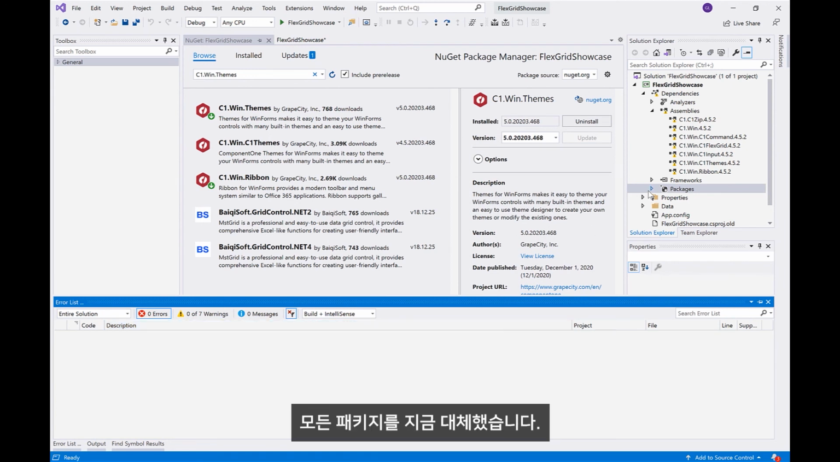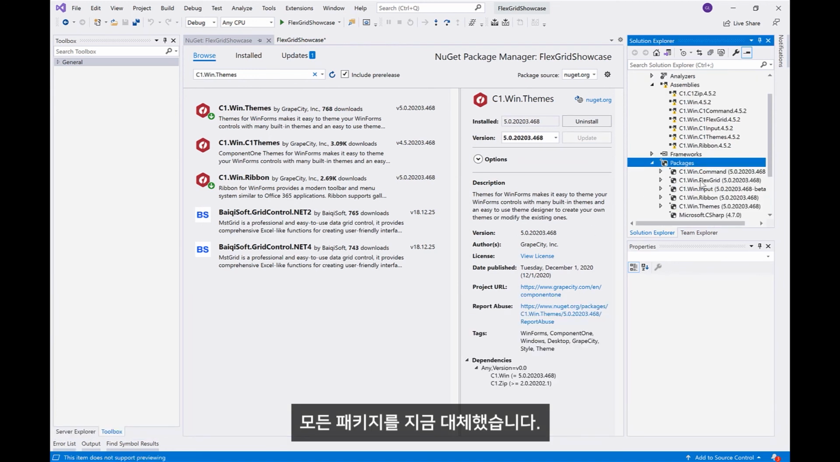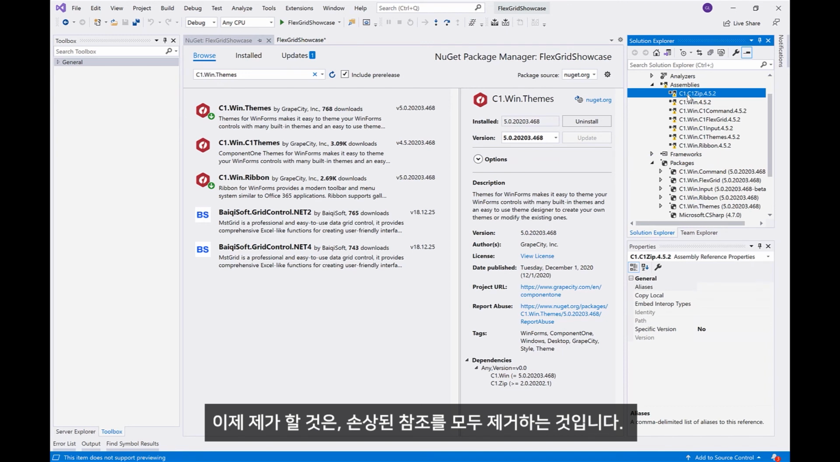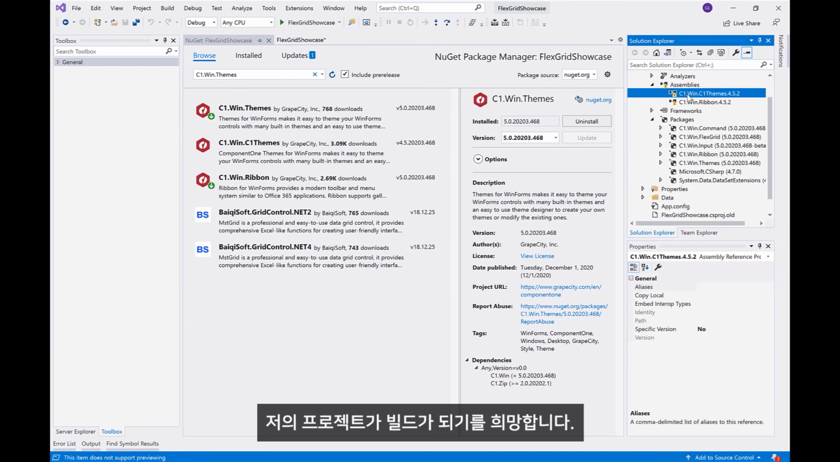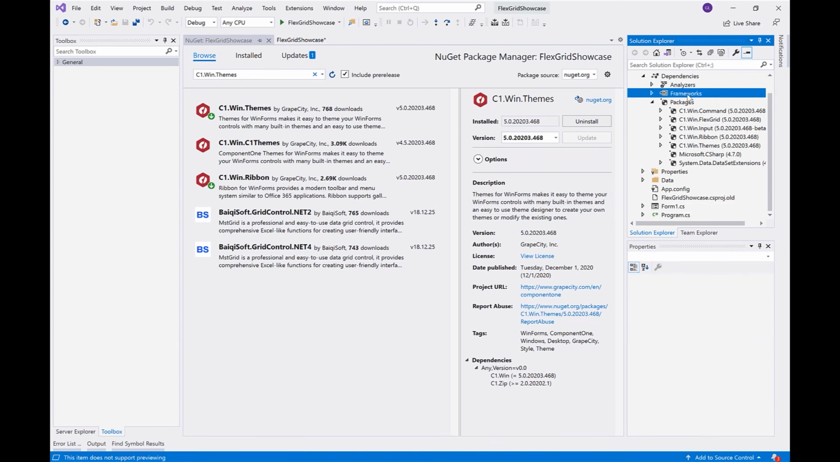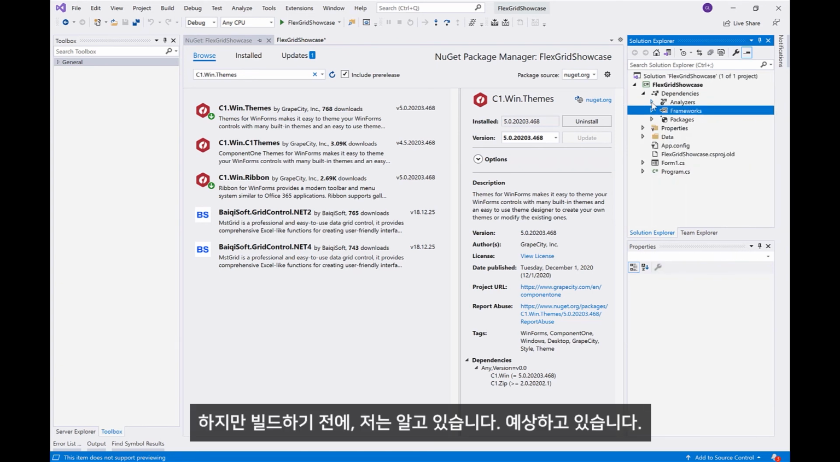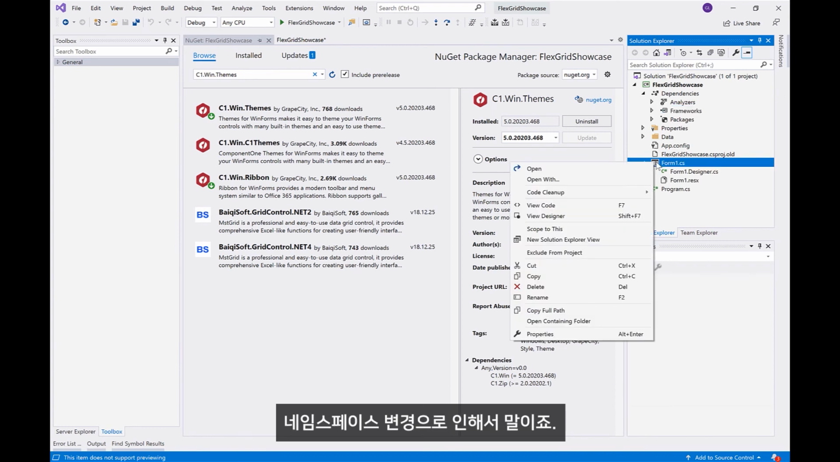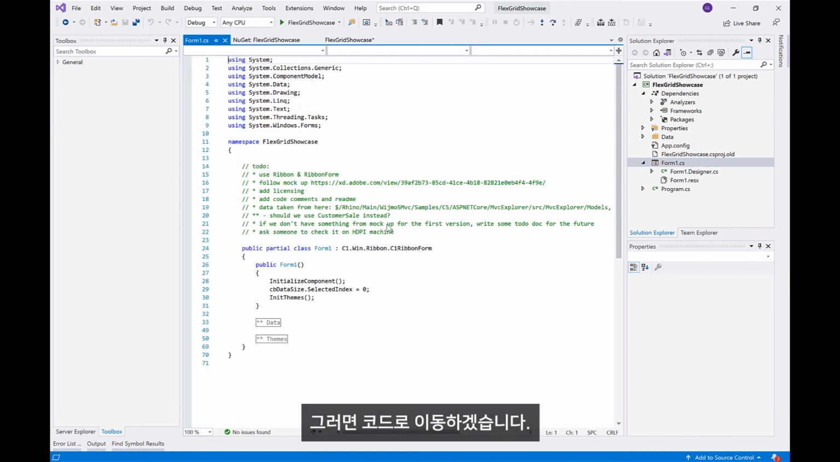All right, so there we go. I have all of the packages now replaced. So what I can do now is go ahead and remove all of these broken references so that hopefully my project will then build. But before I go ahead and build that, I already expect that we're going to have some problems with our code behind due to these namespace changes. So let's jump over to the code.